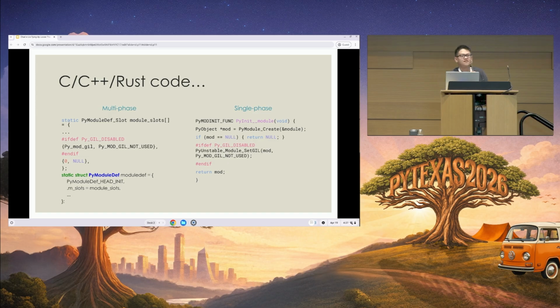In single phase initialization, to mark your compiled extension as free-thread compatible, all you have to do is, within the PyInit entry point, with that particular macro, Py_GIL_DISABLED, you simply call the C API function PyUnstable_Module_SetGIL, and so on.